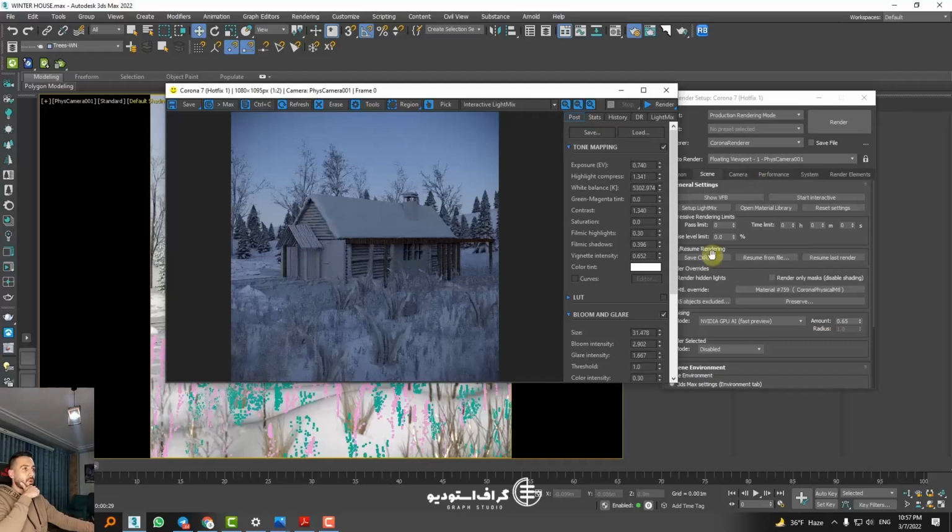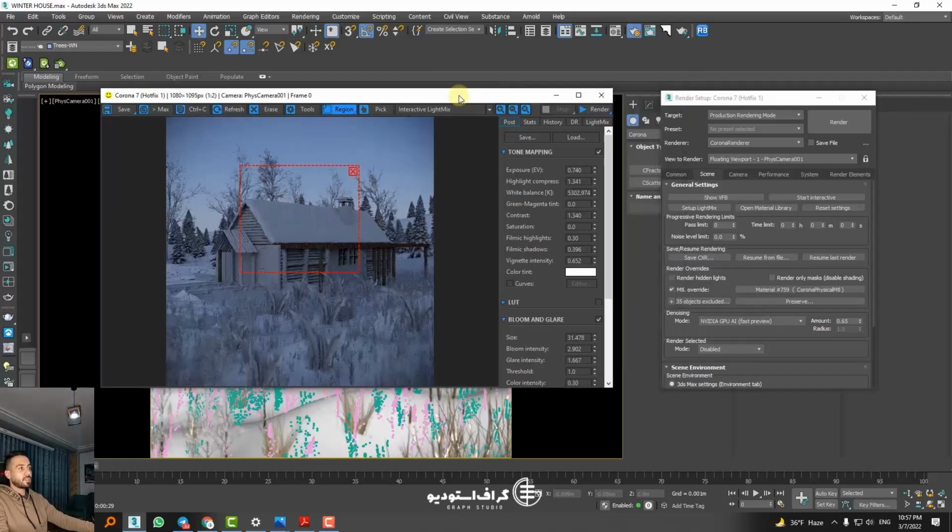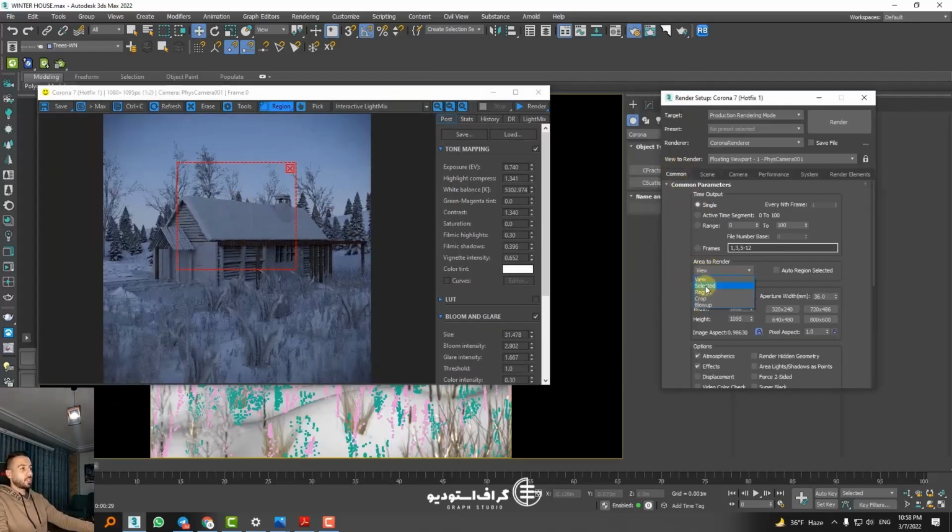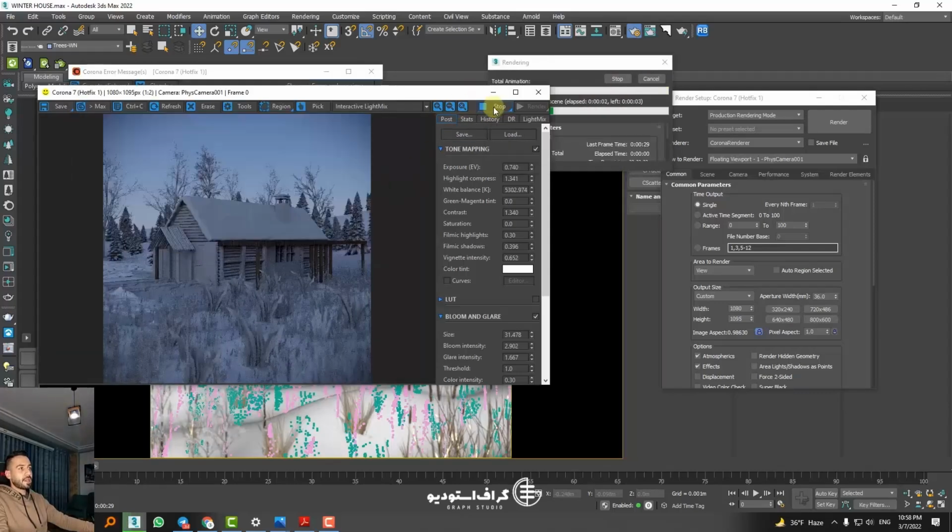Region rendering option. If you need to render only a specific part of the scene, you can select the area and render just that section separately. In the region rendering section, if you don't need this feature, you can disable it by clicking the close button. Another common setting is zoom, which allows users to enlarge the image using the scroll mouse.